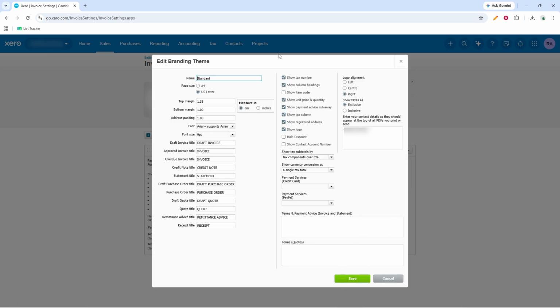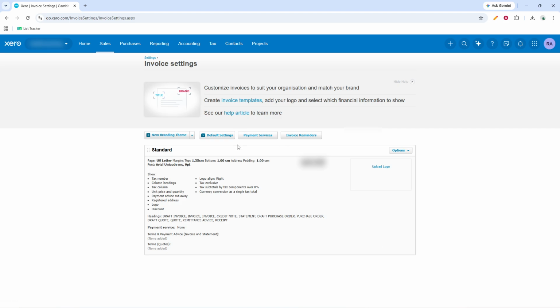To confirm everything is working as expected, create a new invoice and select the updated branding theme. This final check lets you see the customized template in action and make sure it appears exactly the way you want.